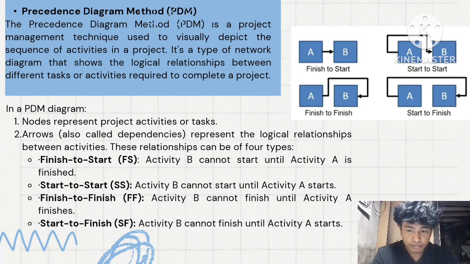Start to start: activity B cannot start until activity A starts. Finish to finish: activity B cannot finish until activity A finishes. And last is start to finish: activity B cannot finish until activity A starts.